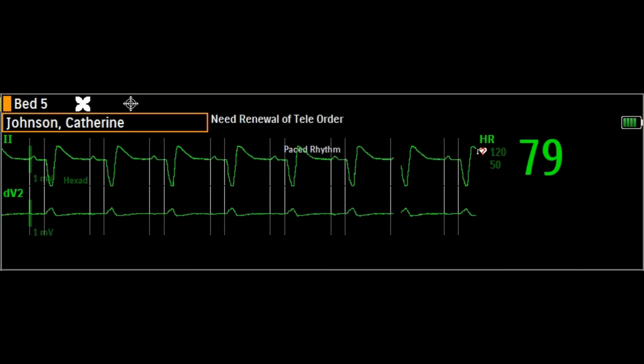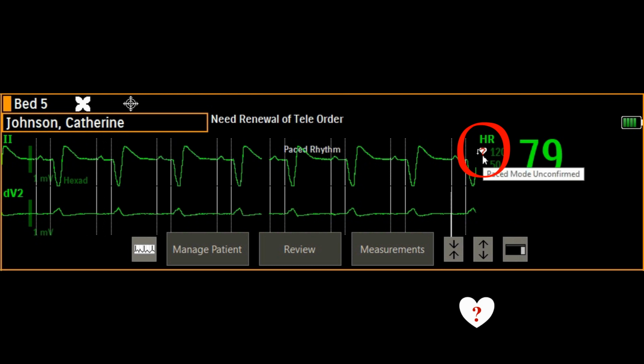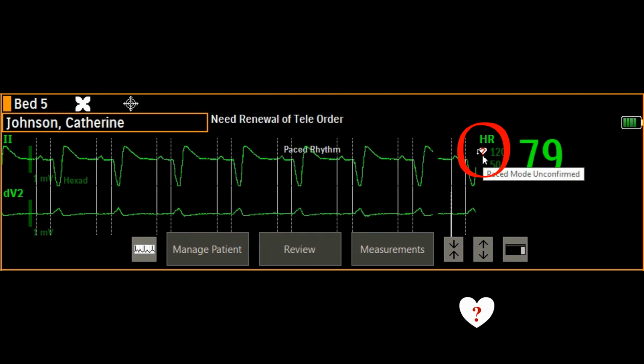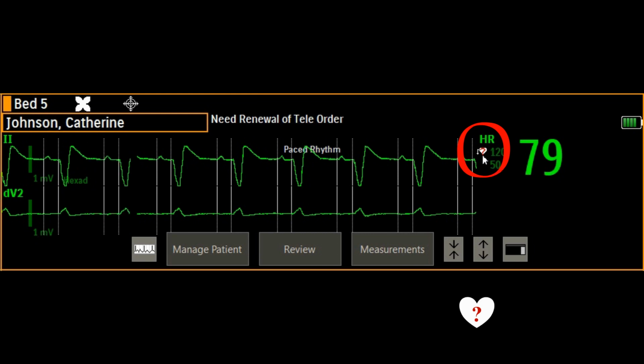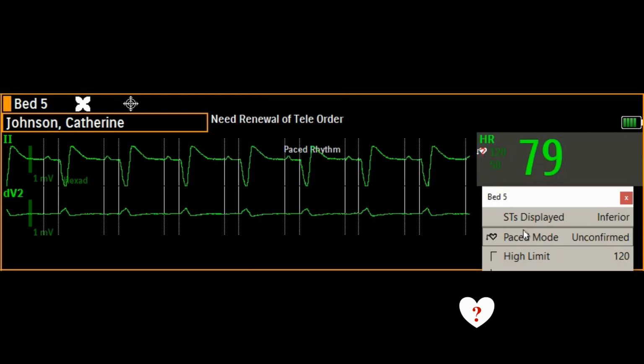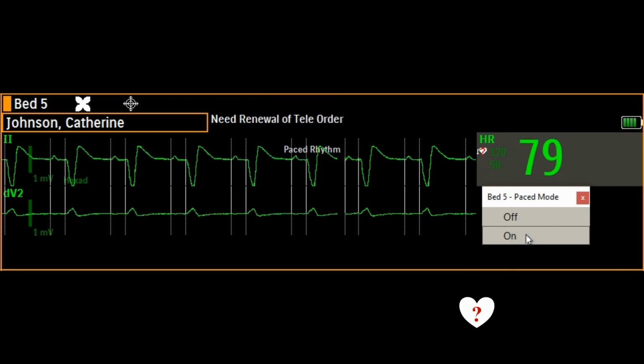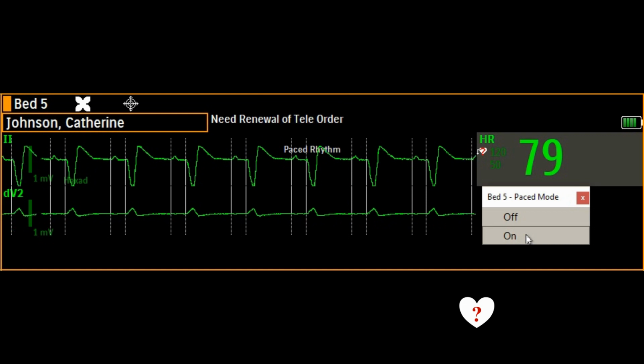At the end of the rhythm line, you can see a heart that's got a question mark in it. This is the paste mode icon. When you click on it, a menu will display that allows you to turn paste mode on or off. The question mark lets you know that the paste status is unconfirmed at this time.